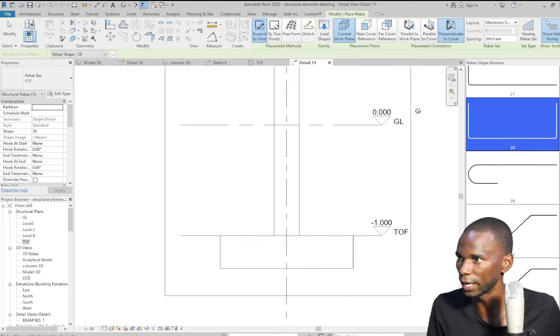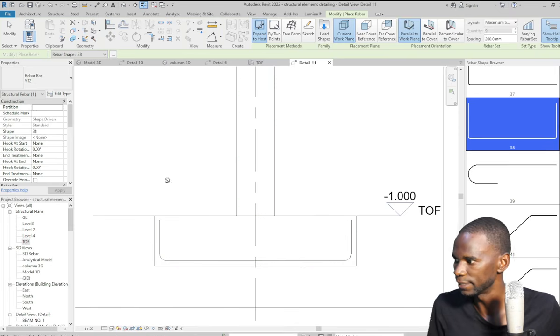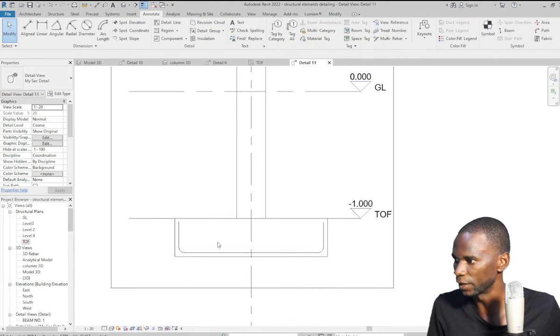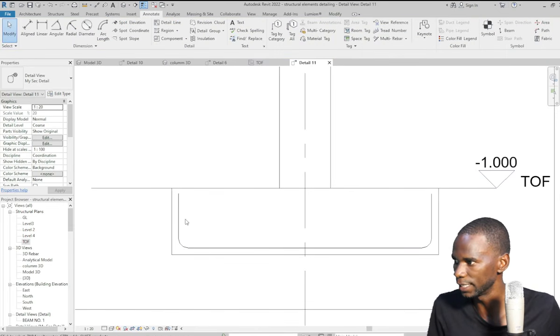Okay, so what I can do, I can go to parallel to work plane right here, and make sure that expand to host is selected. Then I'll place one of the rebars there, then click on modify. Okay, that is just to escape. Then you see that this is a single line.